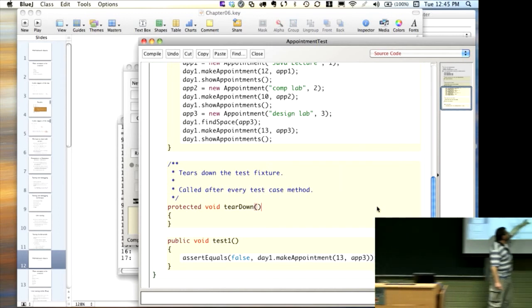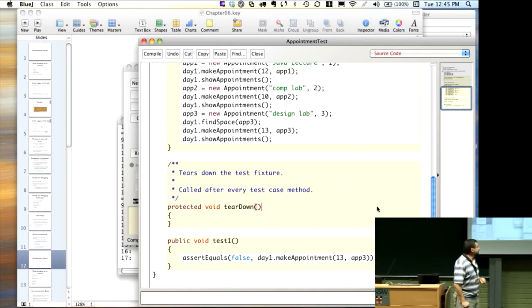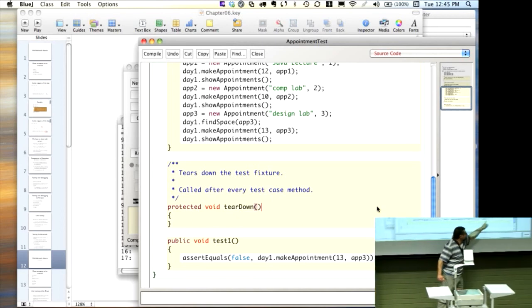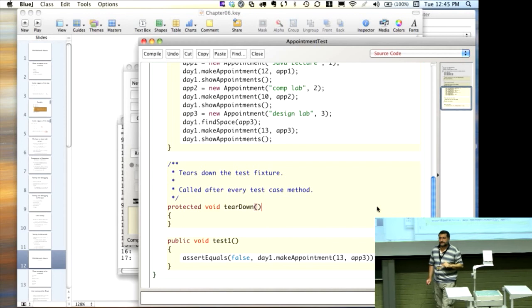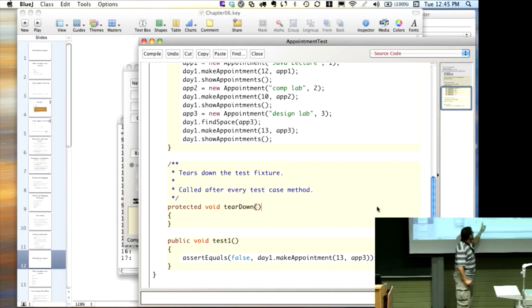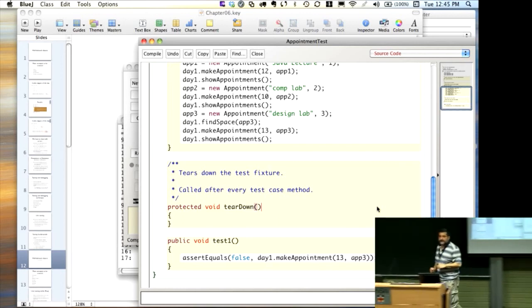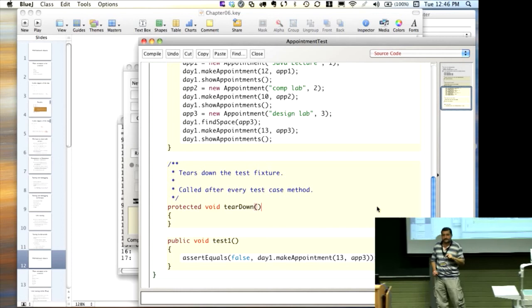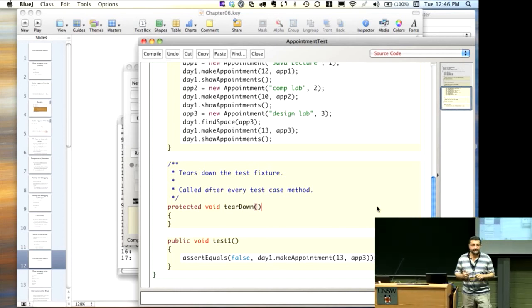So now it's just created a new method for me in this test class called test1. In here it does exactly what I did. In other words, it calls make appointment and adds the same appointment in at 1300. And it tells me that the result of that test should be false. Okay? So it's created this test for me automatically, just by recording what I did.